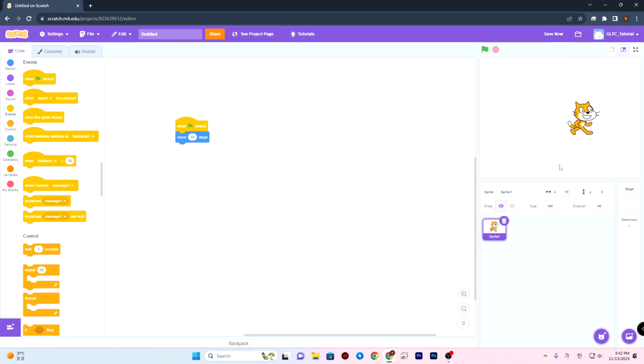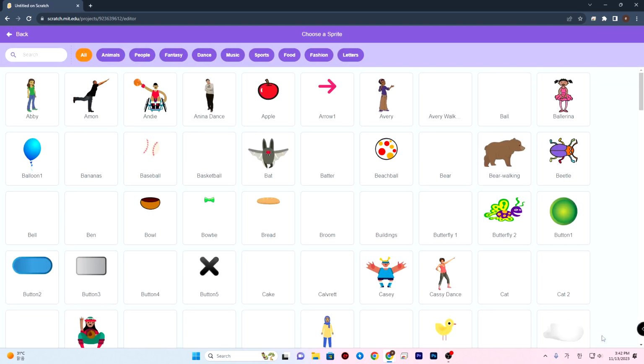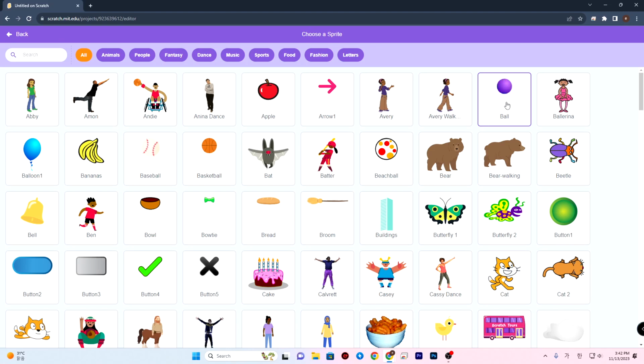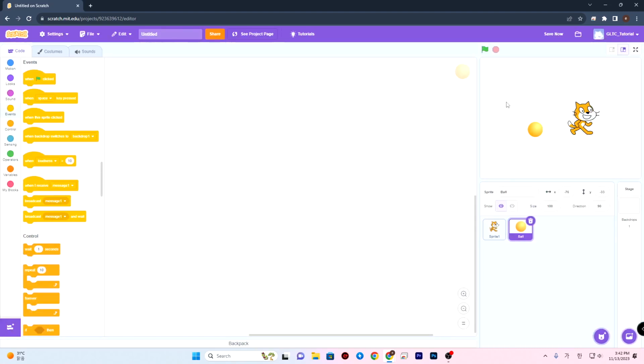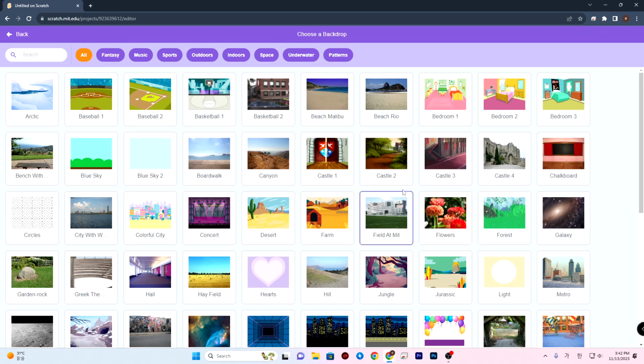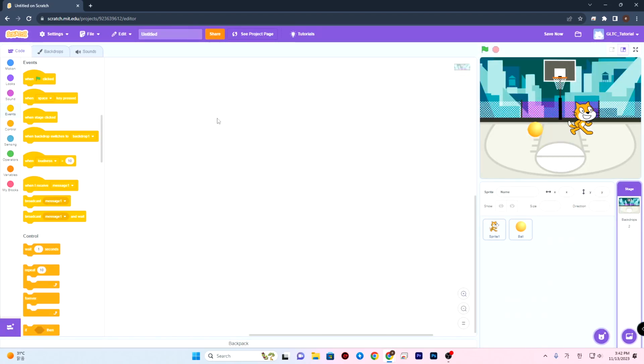Now you can also add more sprites to your project using this Add Sprite button. Click it, then choose the one you like. I really like this bowl sprite. I will click it, then it will be added to your sprite pane. I think the stage is too empty. I want to change the background. Click the Choose a Backdrop button, then choose what you like. I will use Basketball 1. Click it, and it looks way better.